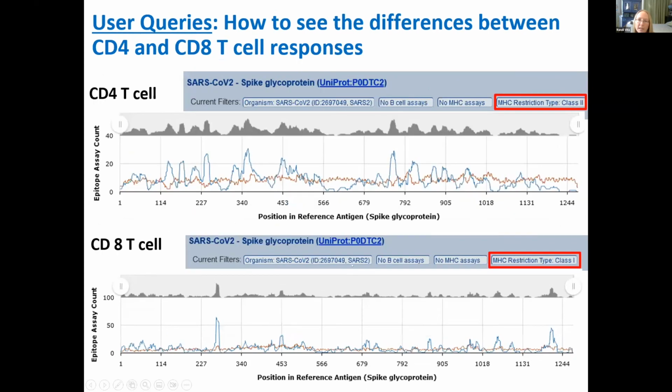And then one last step was I separated CD4 and CD8 T cells by doing two different queries, picking the MHC restriction of class 2 or class 1. You can see it's quite different plots where the peaks are for the CD4 versus the CD8. And there's this one prominent peak here for the CD8s. I bet you that's where that A0201 epitope that has the most data is probably right in that peak.